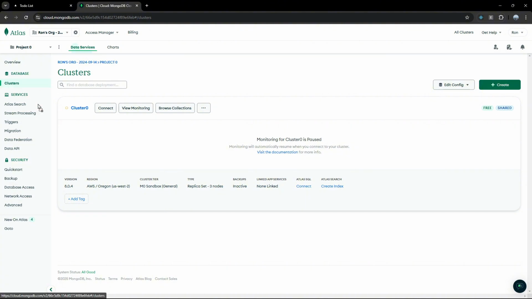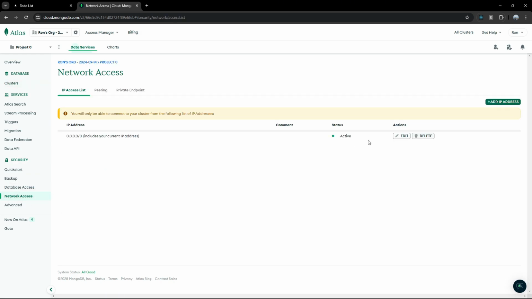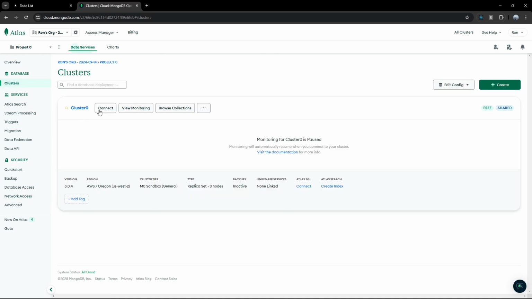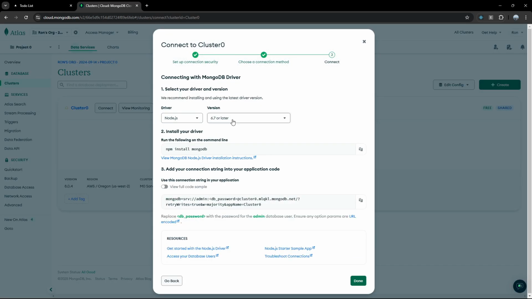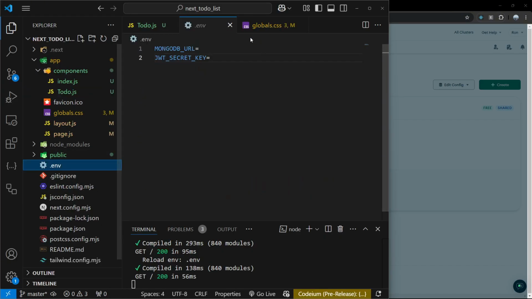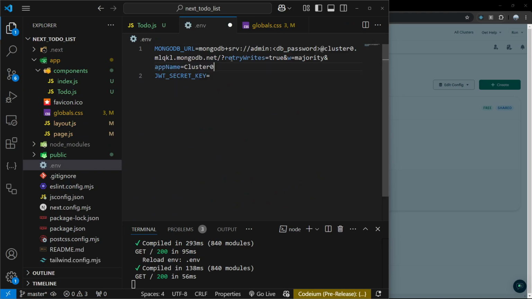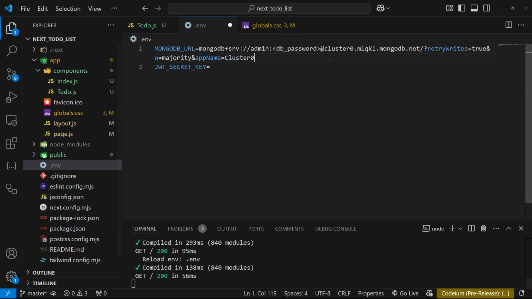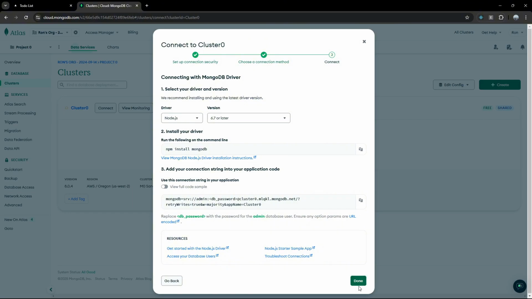Once you actually have your cluster, if you haven't watched my previous videos, then make sure you go to network access and then set the IP address to this, which will give you access to the database from anywhere if you have the right credentials. But we're going to go to clusters, connect, drivers, and we're going to copy this right here. Now we're going to go back to the environment file, paste in the MongoDB URL. Can actually make this larger, and let's press on done.